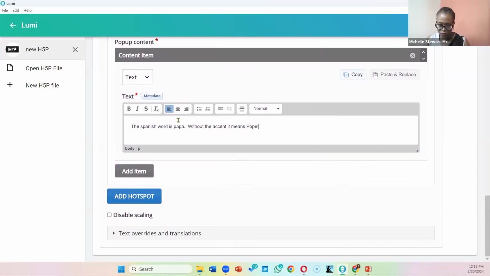Okay, now I want to add something else to this. So I would click on add item, all right?